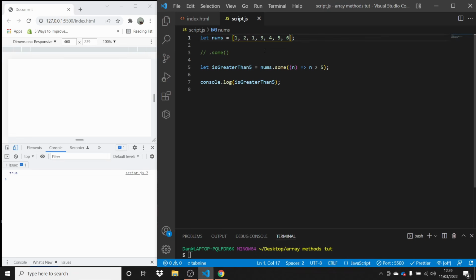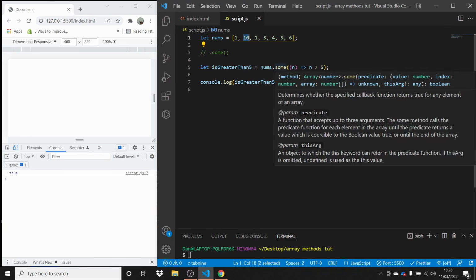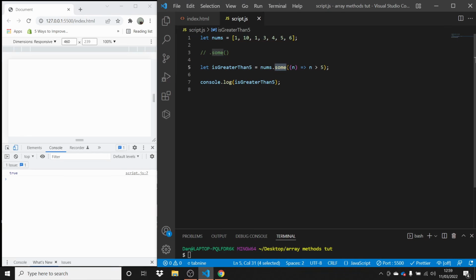But let's say we put a 10 here instead. What would actually happen? So the first run through, n is going to be equal to 1. Is 1 greater than 5? No, it isn't. So we move on to the next one. And we say, is 10 greater than 5? Yes, it is. So we can just return. We're done. Because obviously some of the numbers in this array are greater than 5.